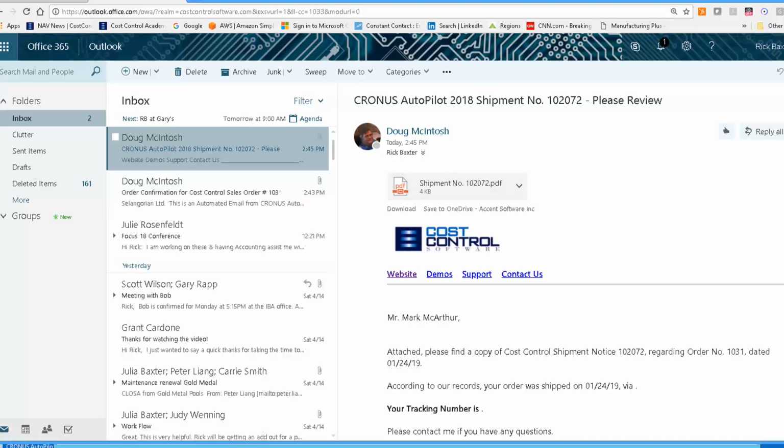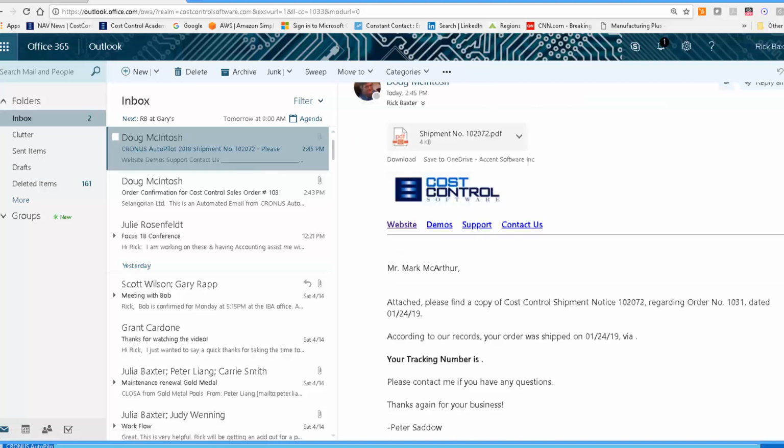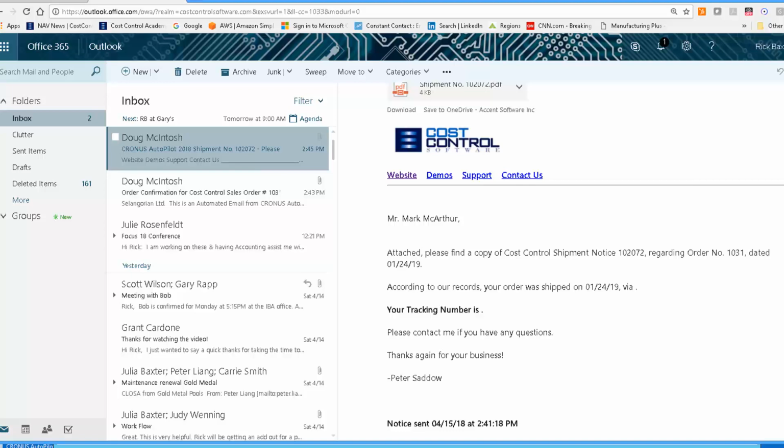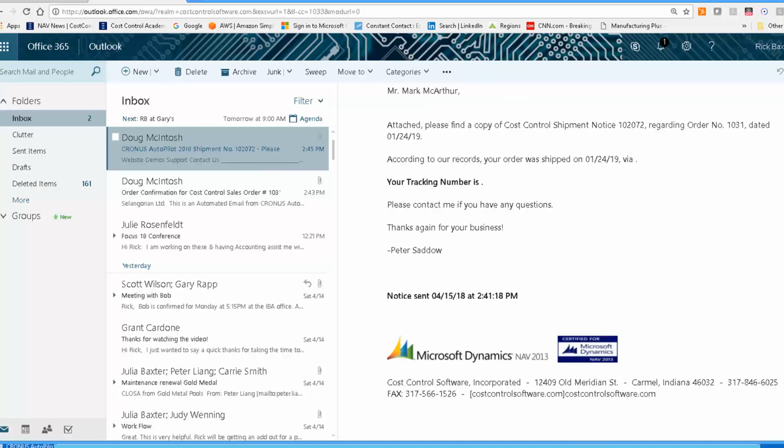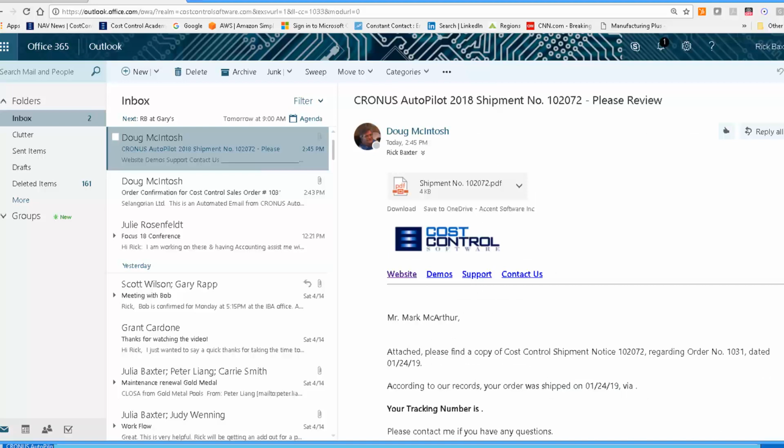So AutoPilot shipment number, please review, is the email. It's got the shipment number attached here, Mr. Whoever it's going to, please find attached a copy of your shipment notice regarding order 1031 dated this date. According to our records, it was shipped. If I had put in a tracking number, it would show up here, and your company information would be down here at the bottom.